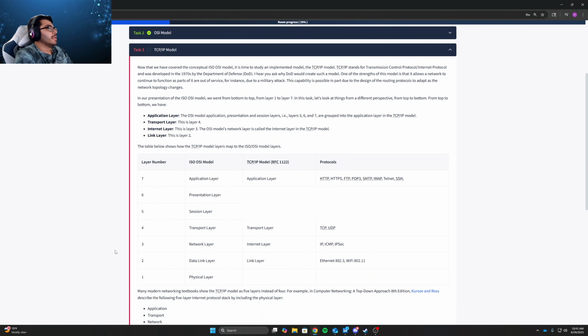I'm going to move on to the TCP/IP model. From my understanding, what I remember, it's basically like the OSI model, just a little bit more compressed, with only 4 parts. As we go through this, apparently this was made by the Department of Defense. One of the strengths of this model is that it allows a network to continue to function as parts of it are out of service, for instance, due to military attack. This capability is possible in part due to the design of routing protocols to adapt as the network topology changes.